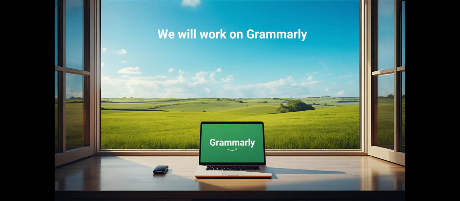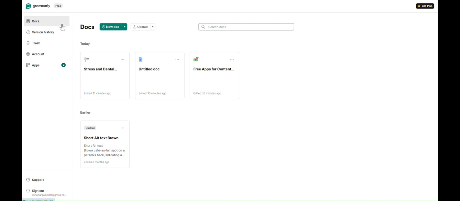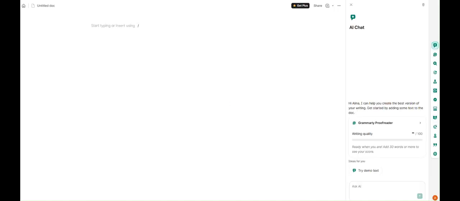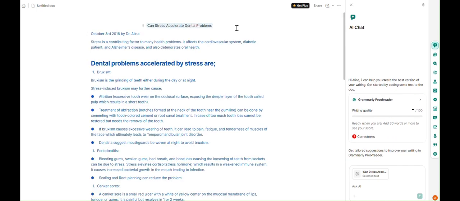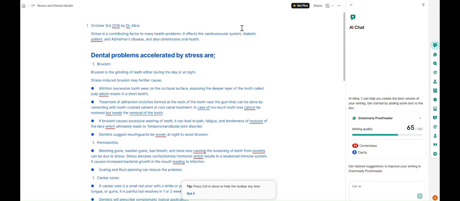Let's work on the Grammarly dashboard. Grammarly has many useful options, so let's quickly explore them. Now open new doc, simply copy and paste your content into the document. Once you paste your text, Grammarly will start evaluating your writing automatically. So the same grammar mistakes, punctuation, and spelling errors and sentence clarity have been suggested. They have suggested the writing quality is 65, so that is a good number.